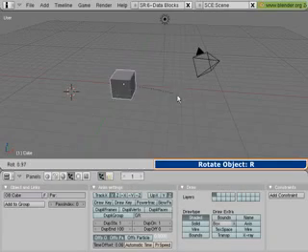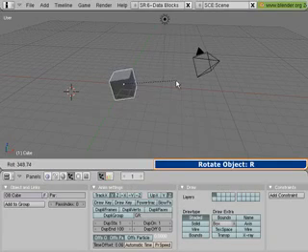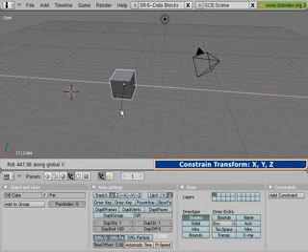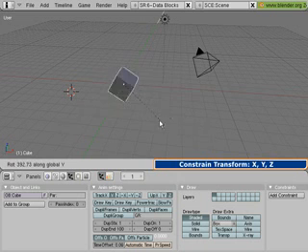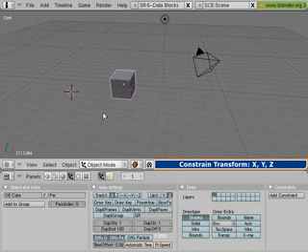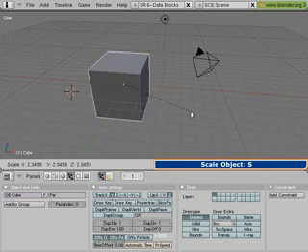If we press R to rotate our cube, we can constrain the axis of the rotation with the X, Y, and Z keys, the same as we could when we were moving it. If we press S to scale our cube, the same applies.